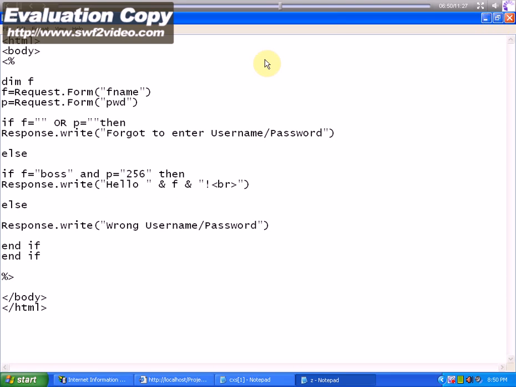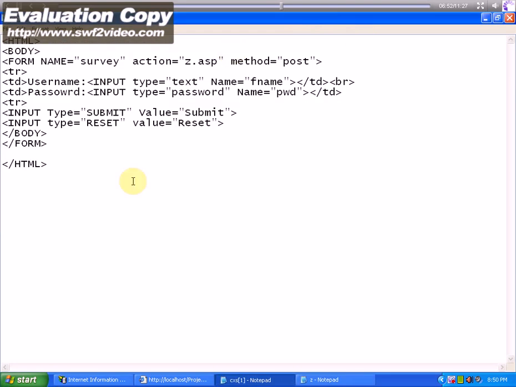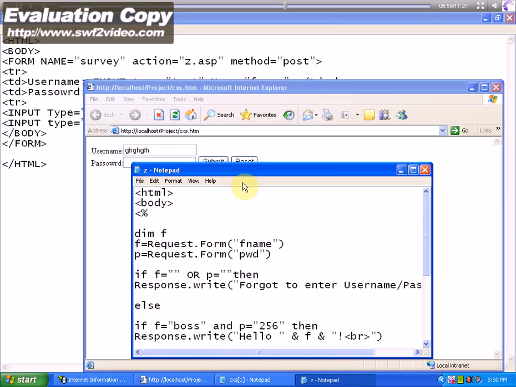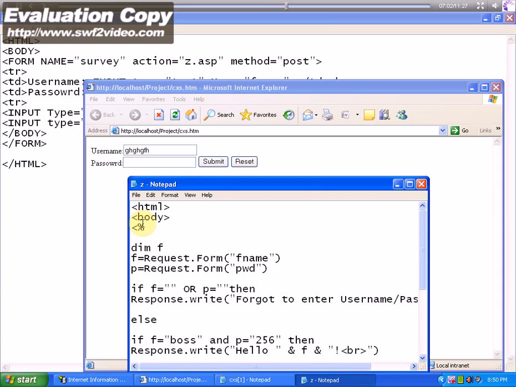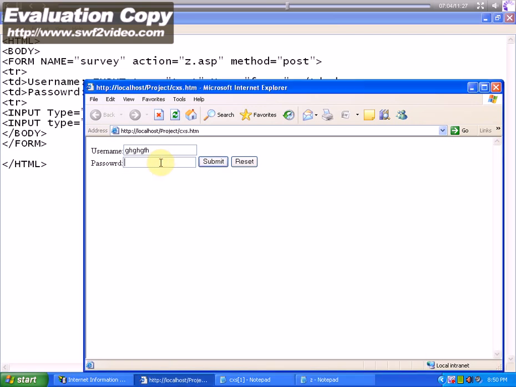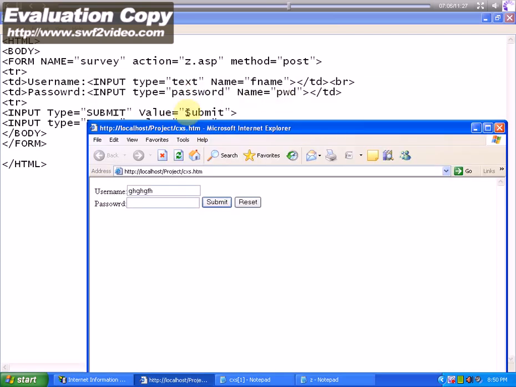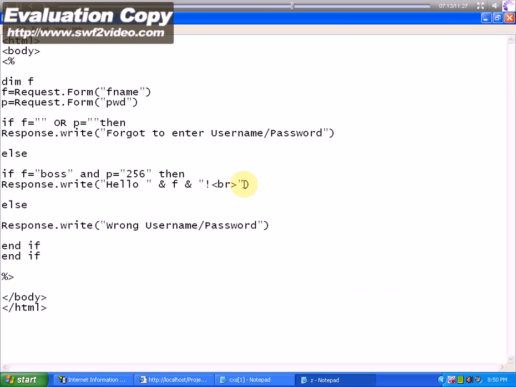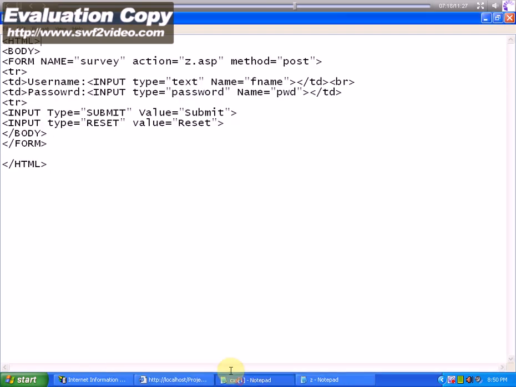Now as soon as the user gives the input in the username text box, that will be fetched and assigned to f. Again the password, that is pwd, whatever you have typed, that is stored in p, and then the flow works. I have explained this previously. Now the another thing is the method. Here I have chosen the post method.